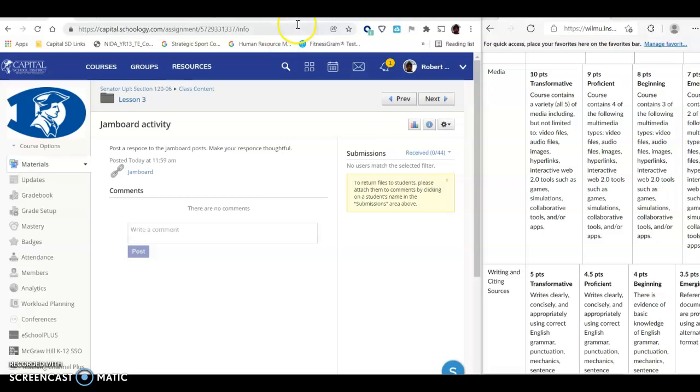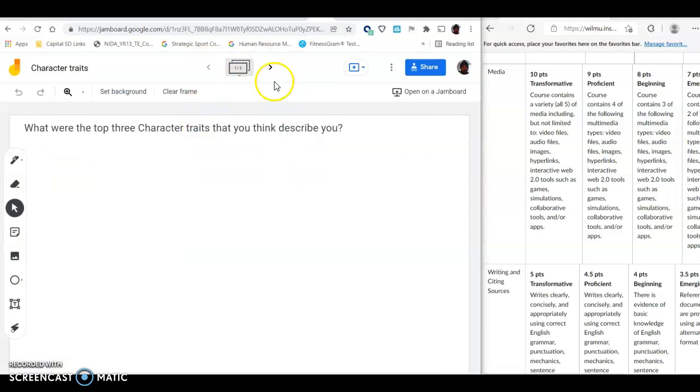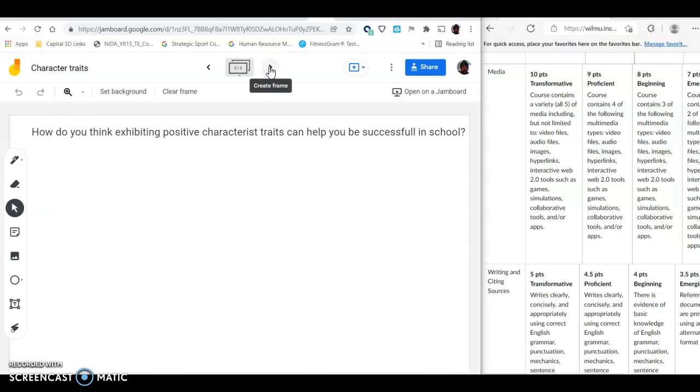So again, here they'll click on the Jamboard. It'll take them here where they write their comments to each one of the posts. Three posts here. What are the top 3 character traits I think describe you? What does character mean to you, and how does exhibiting positive characteristics trait help you be successful in school? So again, kind of tying into that reflection questions and all those there.